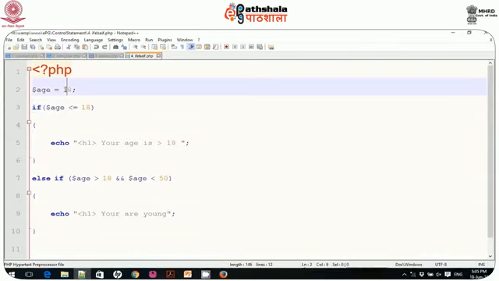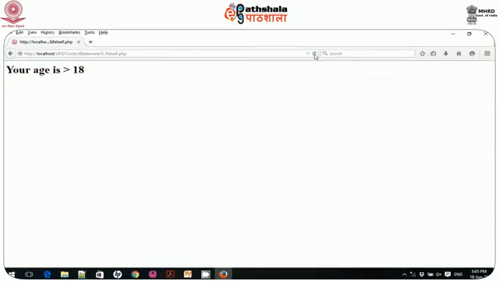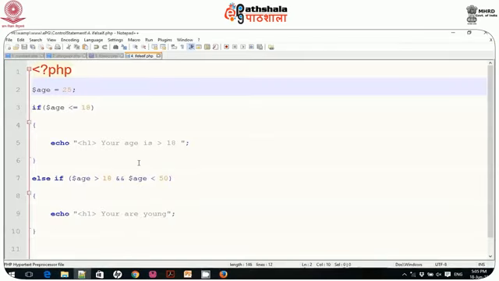Now if I write age is, let's say, 25, the first condition will become false because age is not less than or equal to 18, so it should display you are young, right? So this is if and else if. You can write if and else if multiple times.